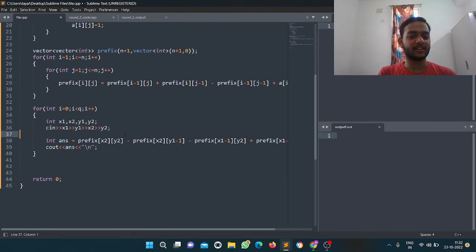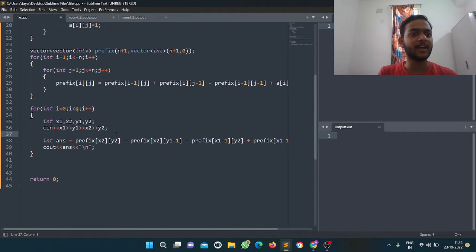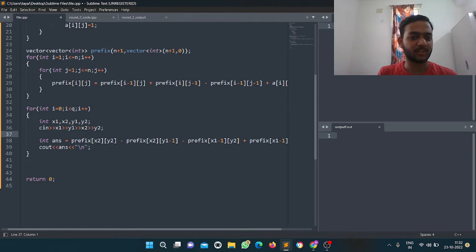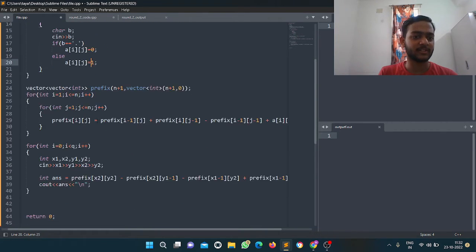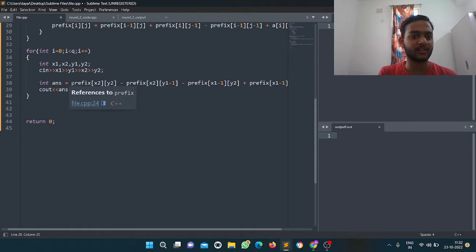Yeah, this is an array. This is simply an array, not a function. So prefix of i, j is simply like that. a of i, j is the value that is stored at the i, j index. It is just like that. The value at position x2, y2.